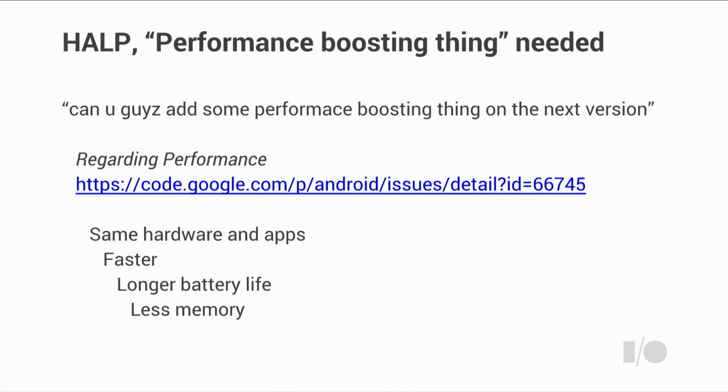So I'm going to start by talking about a user. We have this public bug that's one of our favorites on the ART team. It's a user wanting a performance-boosting thing. And if you read the details in the bug, they want to take their existing phone and their existing apps, and they just want to get a system software update, and they want faster performance for their apps, they want better battery life, they want to use less memory so they can multitask more.